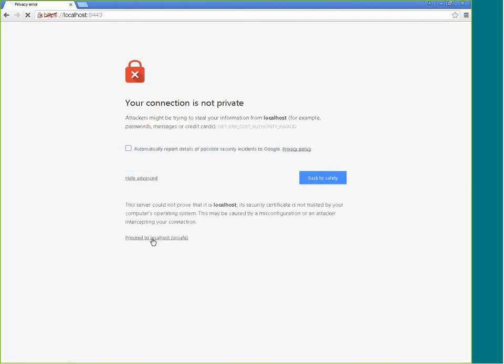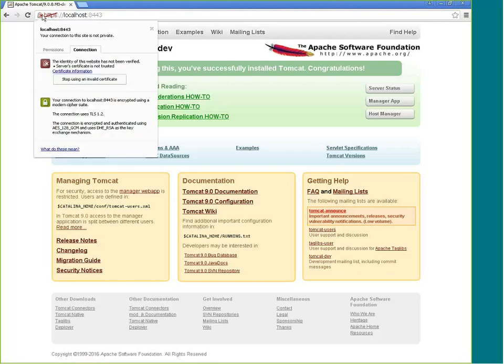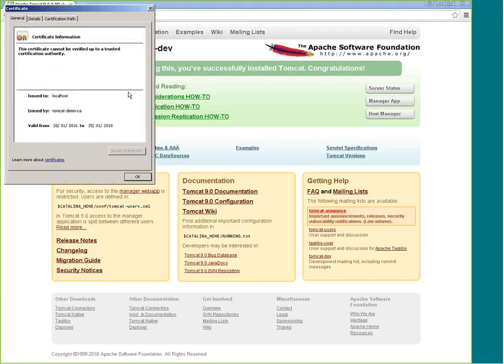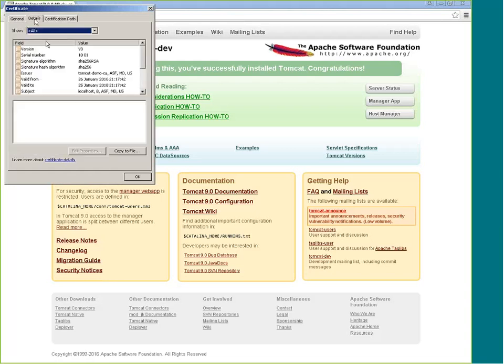That looks good. Let's just refresh this, and we should get the warning again. And we skip past the horrible warnings because we know what we're doing. And just to confirm that the certificate is as we expect, we go and look at it. Again, it's issued to localhost from Tomcat Demo CA. If we look back at the details and we look at the subject, then you'll see the organizational unit B. So this is definitely the second certificate that we requested.